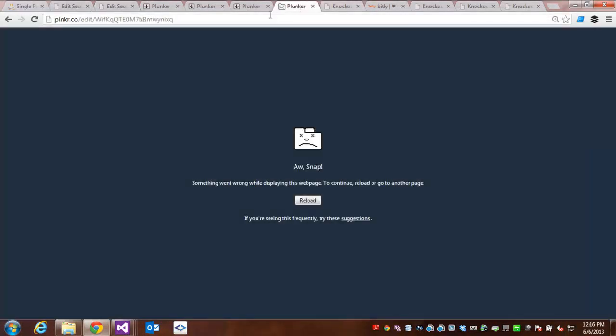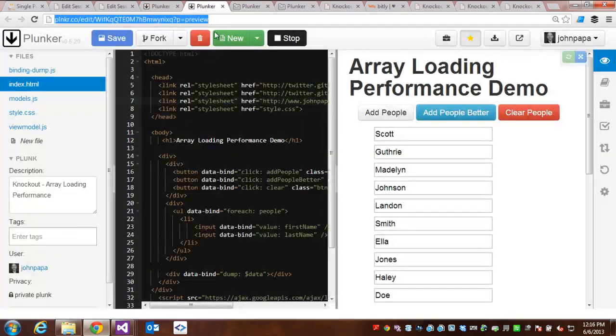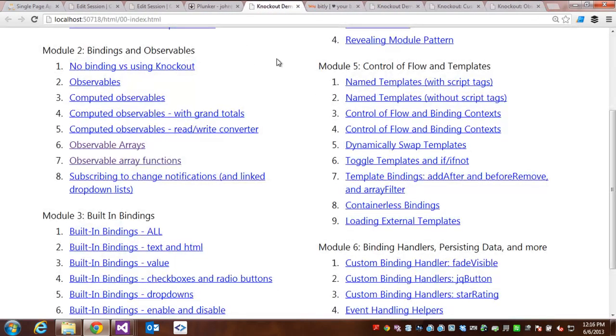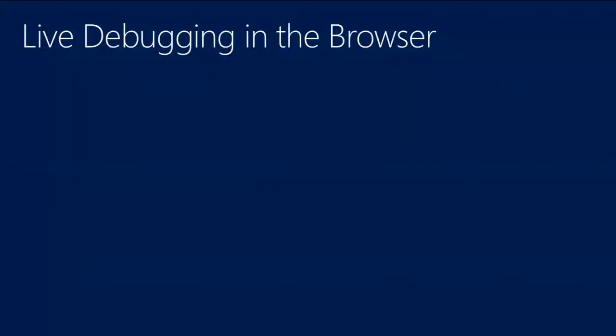And if you want that, there's actually, oh, the Plunker died. And that one died. That's not good. And that one died. Look at that. I will show you links to live websites where you can get that code. Always have a backup plan when you present.